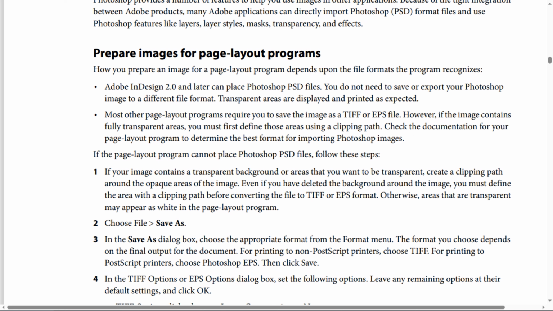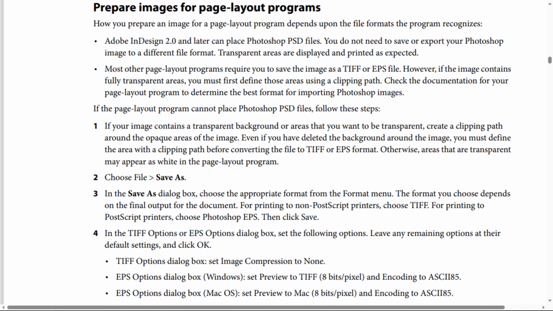Step number three. In the Save As dialog box, choose the appropriate format from the Format menu. The format you choose depends on the final output for the document. For printing to non-PostScript printers, choose TIFF. For printing to PostScript printers, choose Photoshop EPS, then click Save.